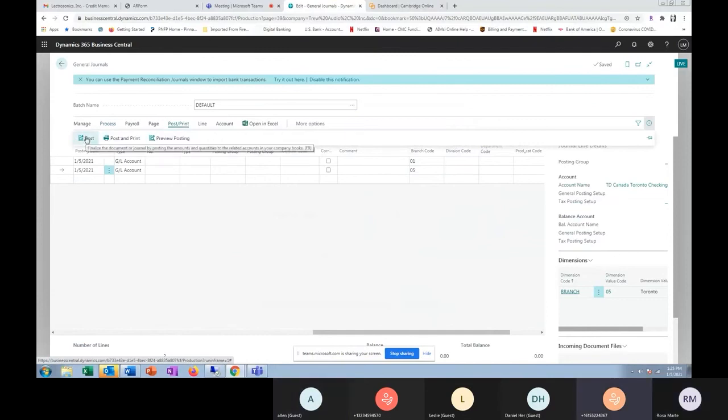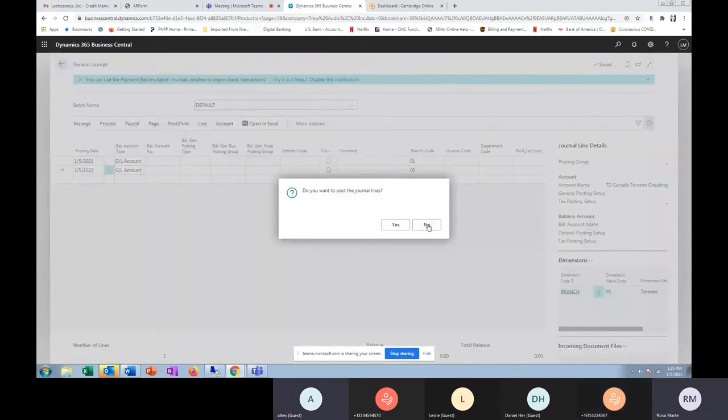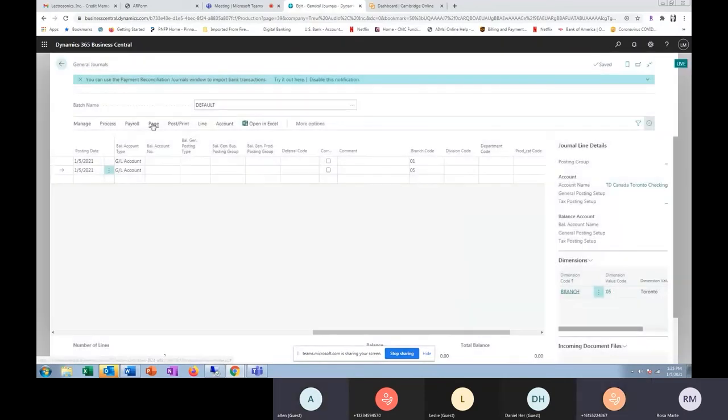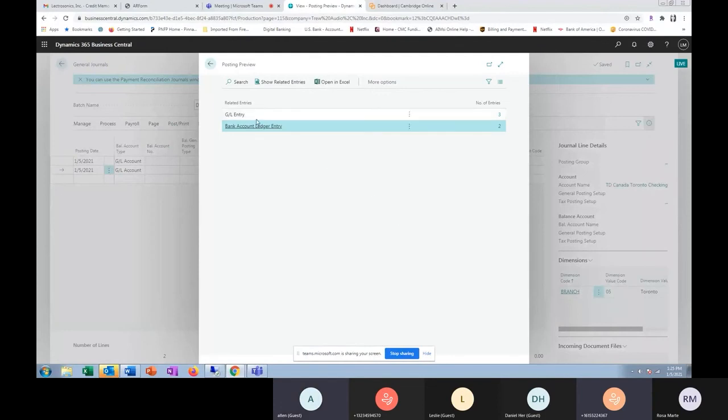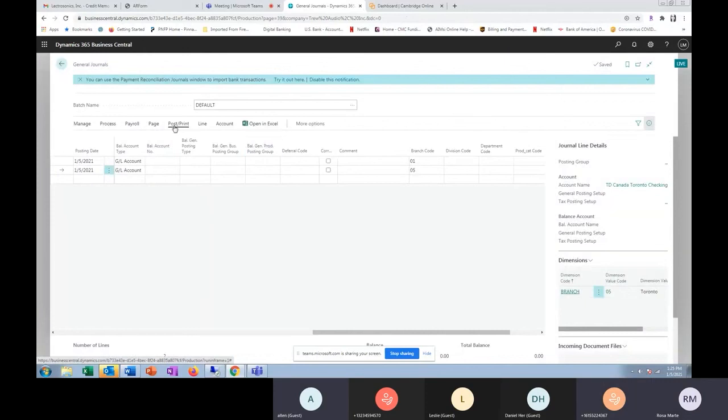So post and print or just post? It depends. If you want to have a printout, you can print it. Or if you don't need anything to archive or whatever, then just post it. Right. Okay. I also noticed before I clicked, so I could do a preview of it. Yeah. Okay. If you go to the GL entry, look at the, go to the post preview.